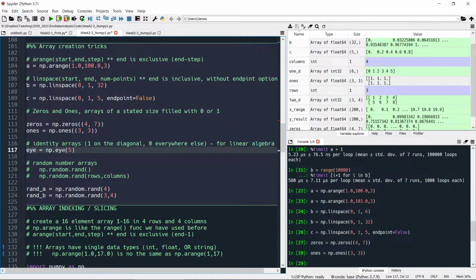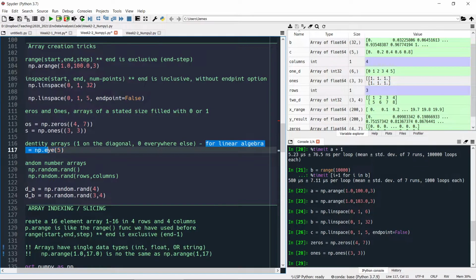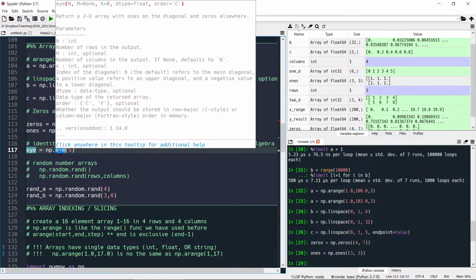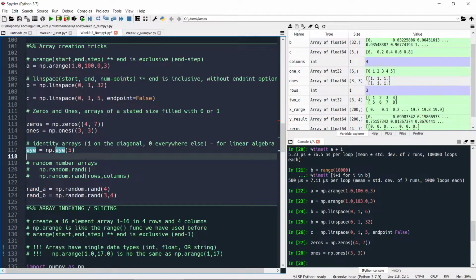Another specific one for certain types of statistics and math operations is what's called an identity array. This is where you have a 1 on the diagonal, starting in the top left corner going to the bottom right. Again, this is a lot of times for linear algebra, but some other specific types of math as well. This uses what's called the I command, so EYE, like your eyeball, but it stands for identity.